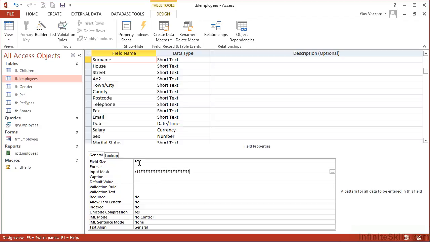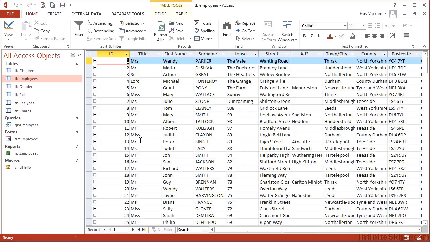Now, because my field size is 50, I need to be putting in 49 question marks, just on the off chance that somebody actually has a surname that long. I've put in quite a few, probably enough for my data. So that more than is forcing uppercase, the L is forcing a character, and the question marks are any number of characters you like. Let's save the table, go back to view, start a new record.